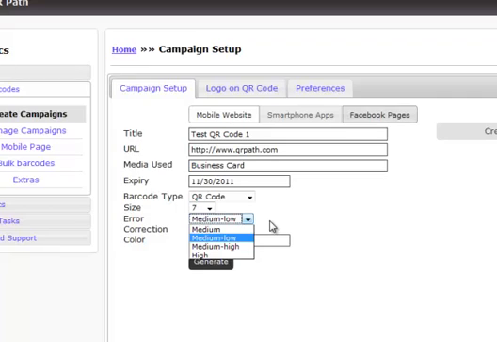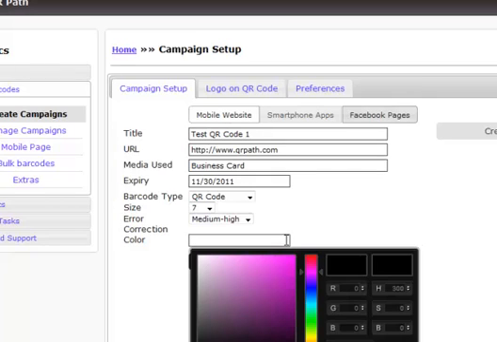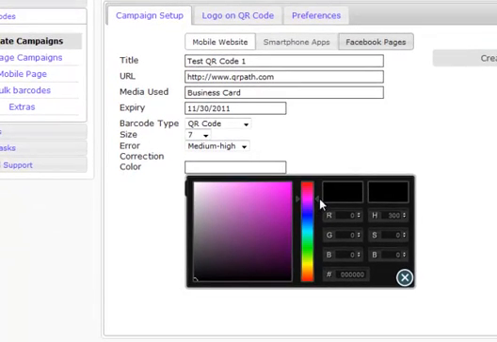The higher the correction, the more space we can give to a logo inside the QR code. The lower we go, you're going to have more open space, but it's going to be restricted to just the data itself. It's not going to have the opportunity to correct for the error of having the logo on top of it. So what we want to do is select maybe a medium high. Then we get to choose our color. To start off, it is going to default to black all the time. But let's say in this instance, we wanted to create one that was a blue color.